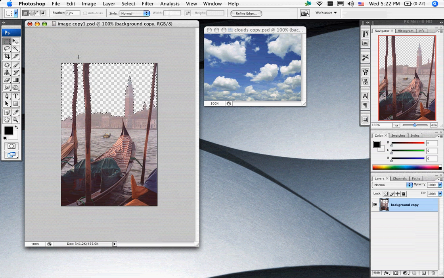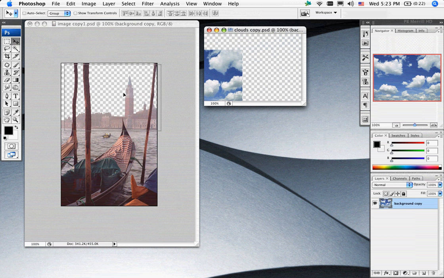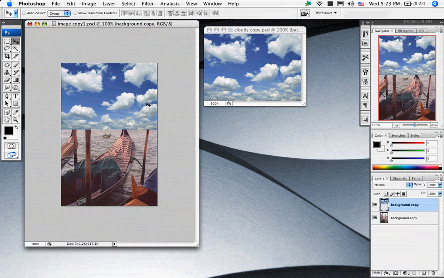If I choose my marquee tool, I can click out and we don't have the little lines anymore. I can now take my move tool and choose my clouds copy, and rather than copying and pasting, I can just click on this and hold and drag it over to my image copy, and you see I now have clouds there.